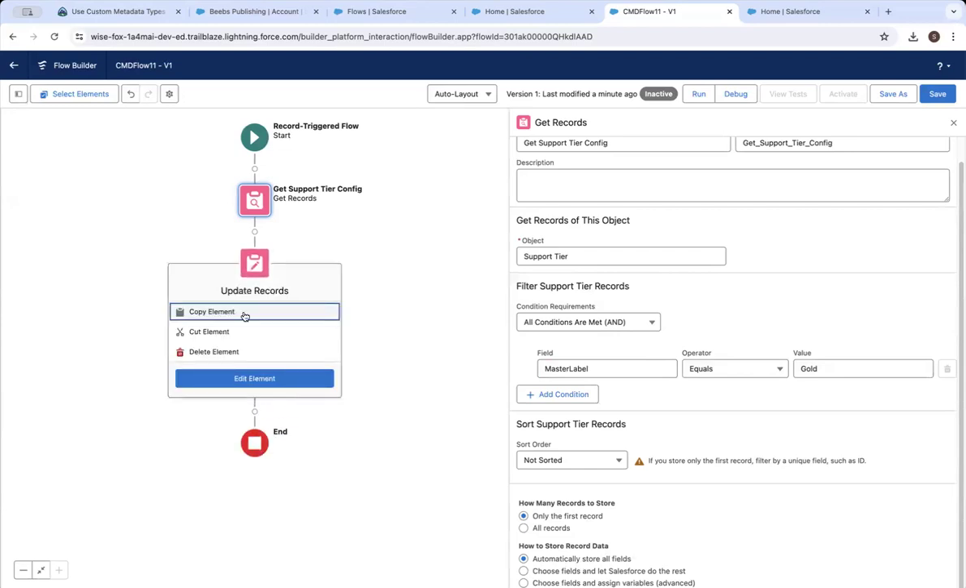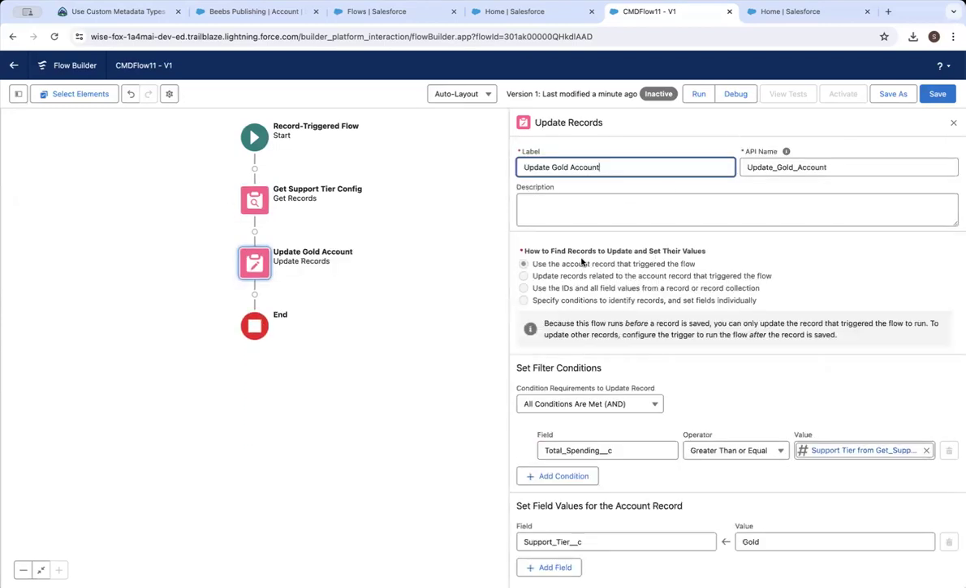And then I'm going to do another Update Records element here on the Account that triggered the flow to say, if the Total Spending is greater than or equal to the minimum spending amount of that Gold tier Support Tier metadata type I just got, then go ahead and set the Support Tier equal to Gold. So whatever, I mean, that was a decent example. I don't really know if I would use this in real life, but we can go ahead and save this and activate it.